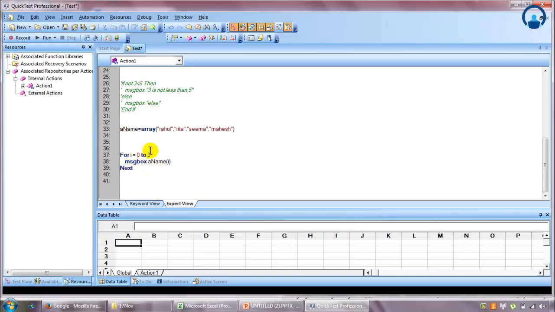Instead of writing 3, which is a hard-coded value, I can take the number of values in my array and get the upper bound for the for loop. There's an array function called UBound. Let me display what this UBound does. UBound is upper bound, and inside I will mention the array name. It will return the upper limit of the array. In this case the upper limit is 3.